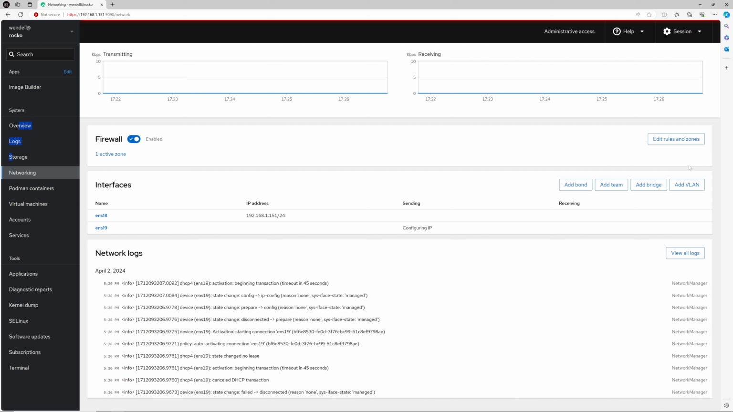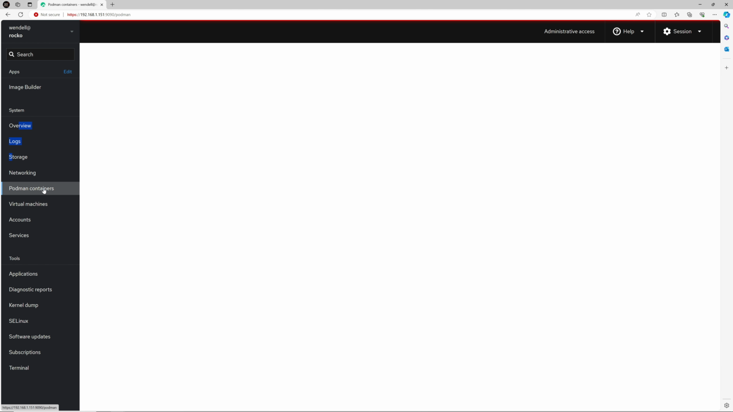Being an administrator, you can come in and essentially have the ability to do software-defined networking. You can create bonds for multiple interfaces. You can add team network interfaces. You can bridge, and you can create VLANs all right here in the user interface. As you can see, I've got two interfaces, ens18 and ens19. So networking is pretty simple out of the box when you install Cockpit.